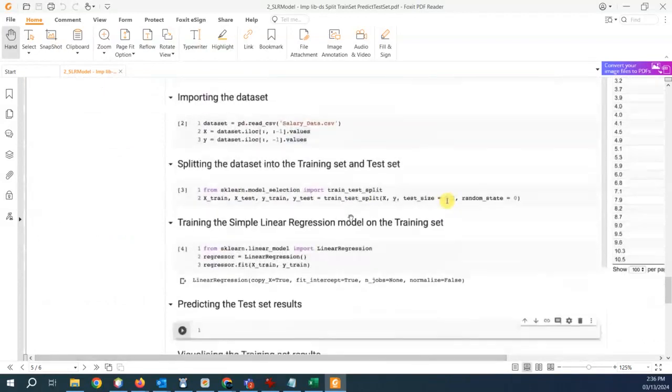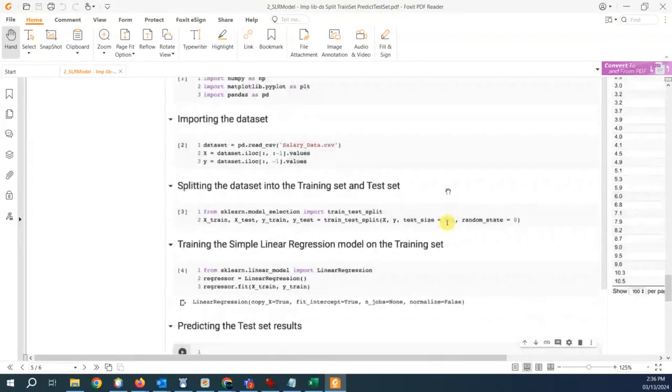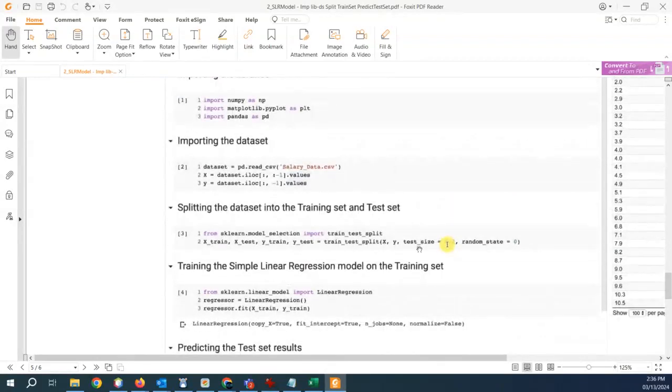Now here is the important point coming up for the linear regression. So the next three lines in step number 4, training the simple linear regression model on the training set. So what does the training set mean? You already know how to split the training set and test set.